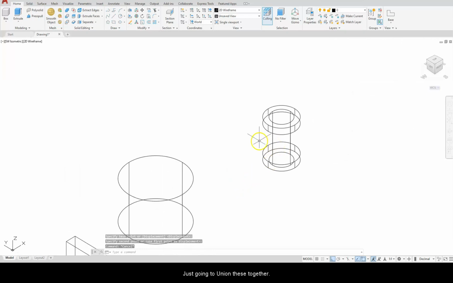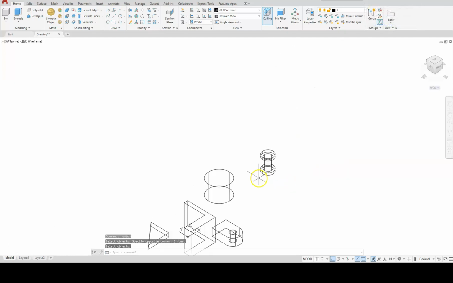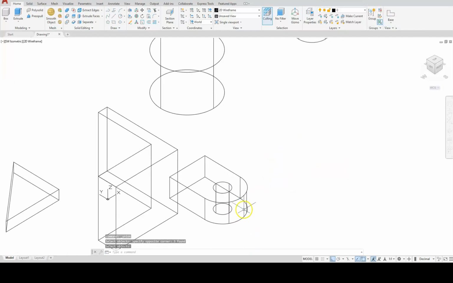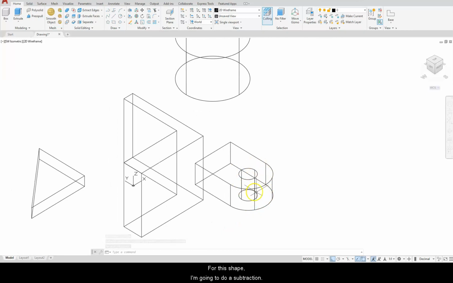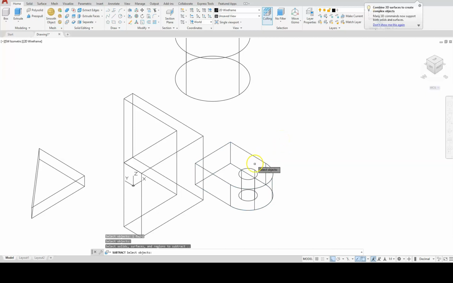Just going to union these together. Union. I'll put a window around them, followed by enter. For this shape, I'm going to do a subtraction. So I'm going to select subtract, select the object I want to keep, enter, then the object I want to subtract, enter.